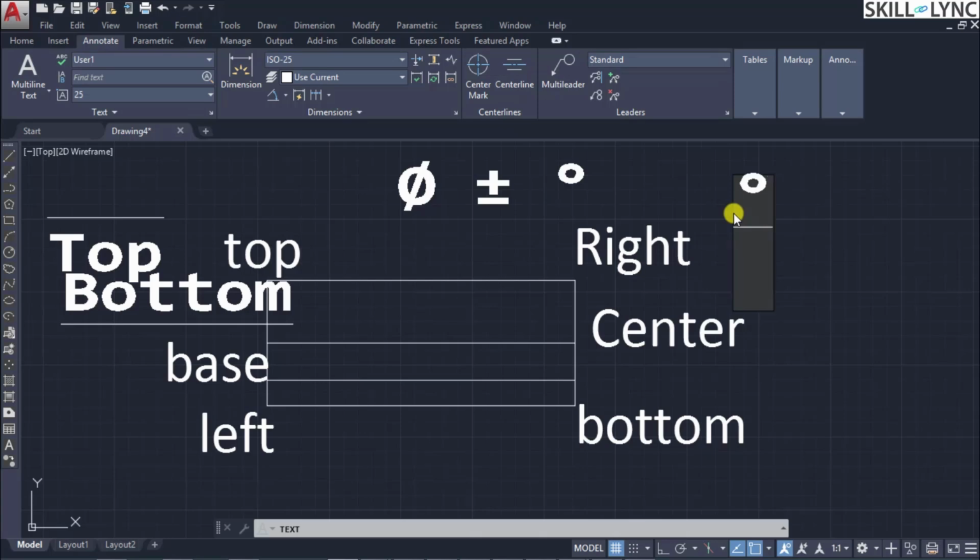Next, for plus or minus, it is \U+00B1. Similarly, for the diameter symbol, it is \U+2205. So this is the variation between Unicode and control codes. For ease of use, you can stick with control codes as it is much faster to apply those symbols and then start with your activities much faster.